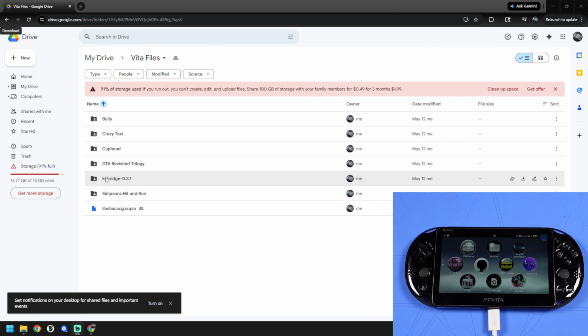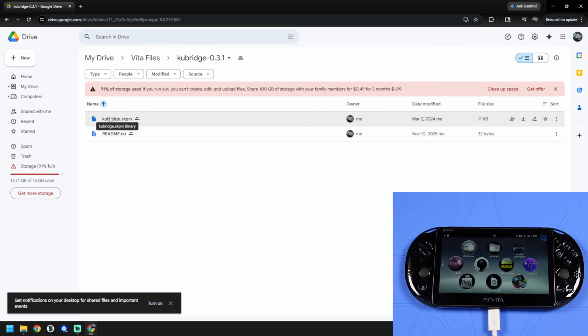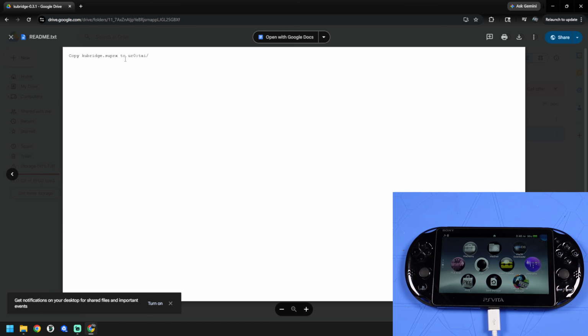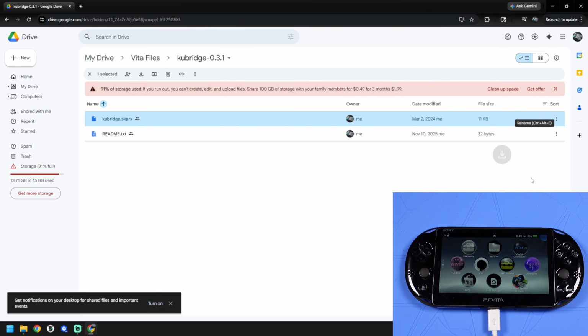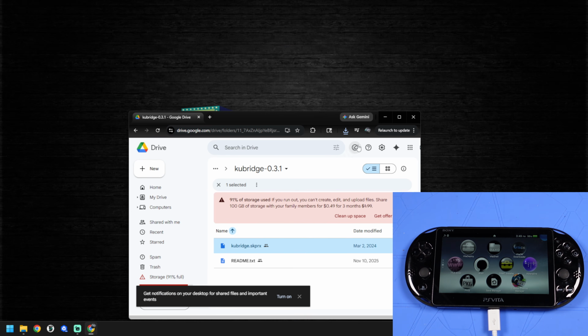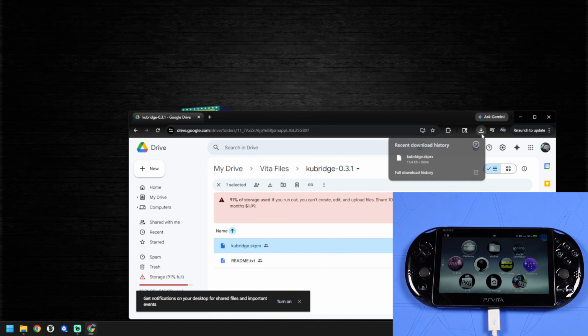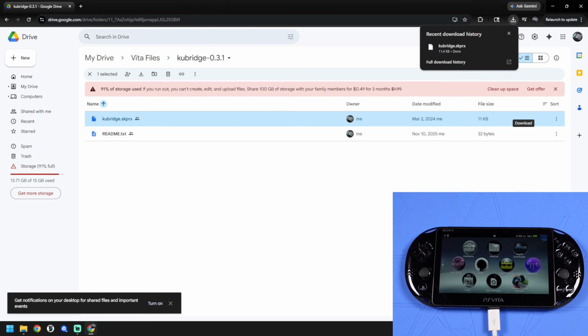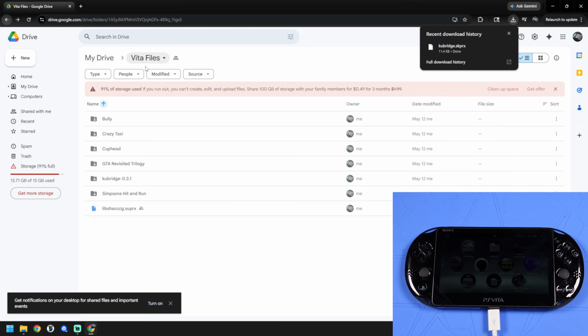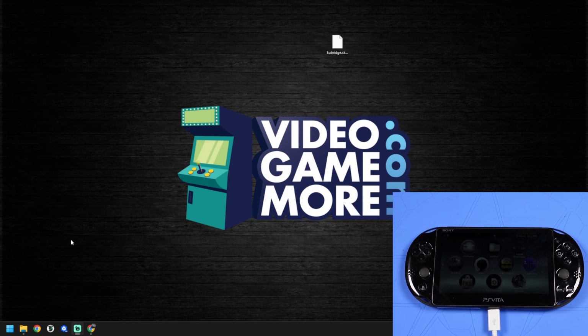So right here is the kubridge directory, and this folder is what we need. This README is to remind you, you've got to copy this file to the UR0 TAI folder. That is the folder that it has to be copied to on the Vita. Now we can't get to that natively using our USB connection, so what we're going to have to do is basically copy it over first. All right, once it's downloaded, we don't need the web page anymore, so get rid of it.